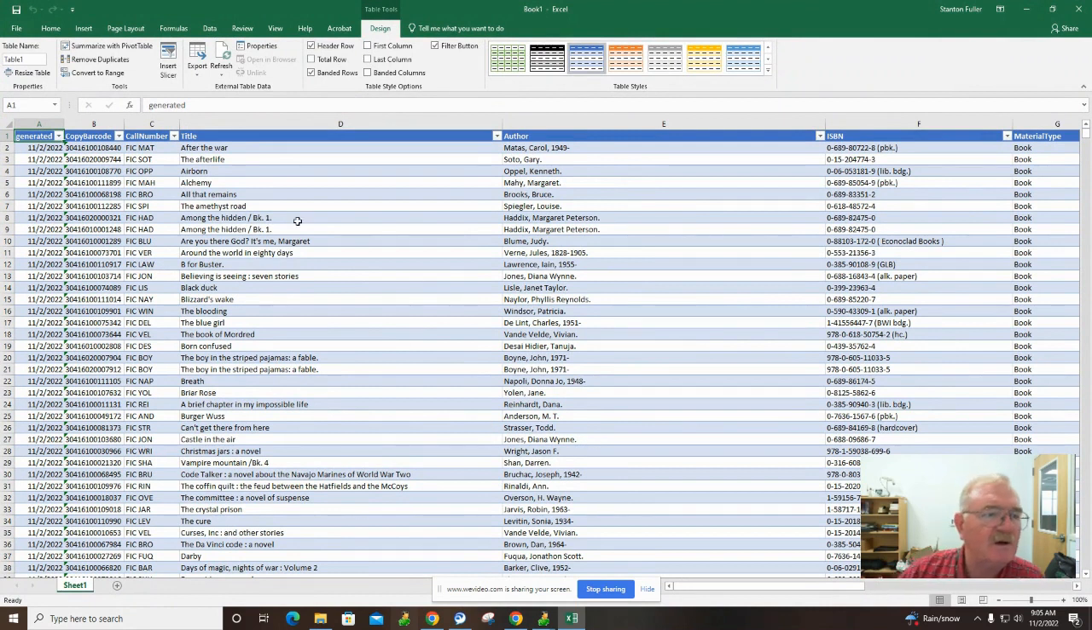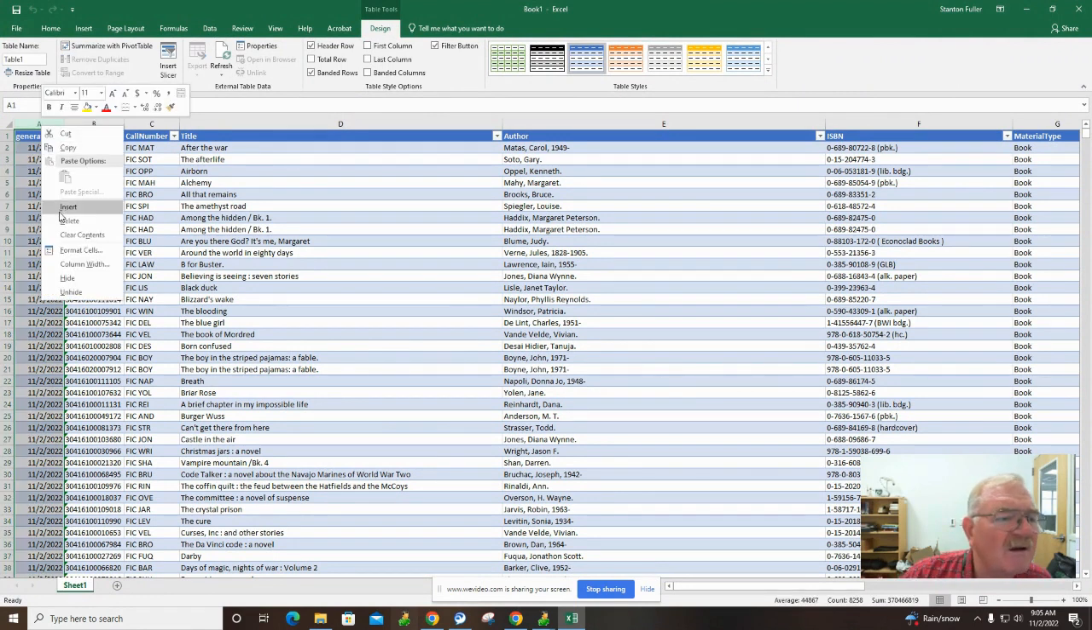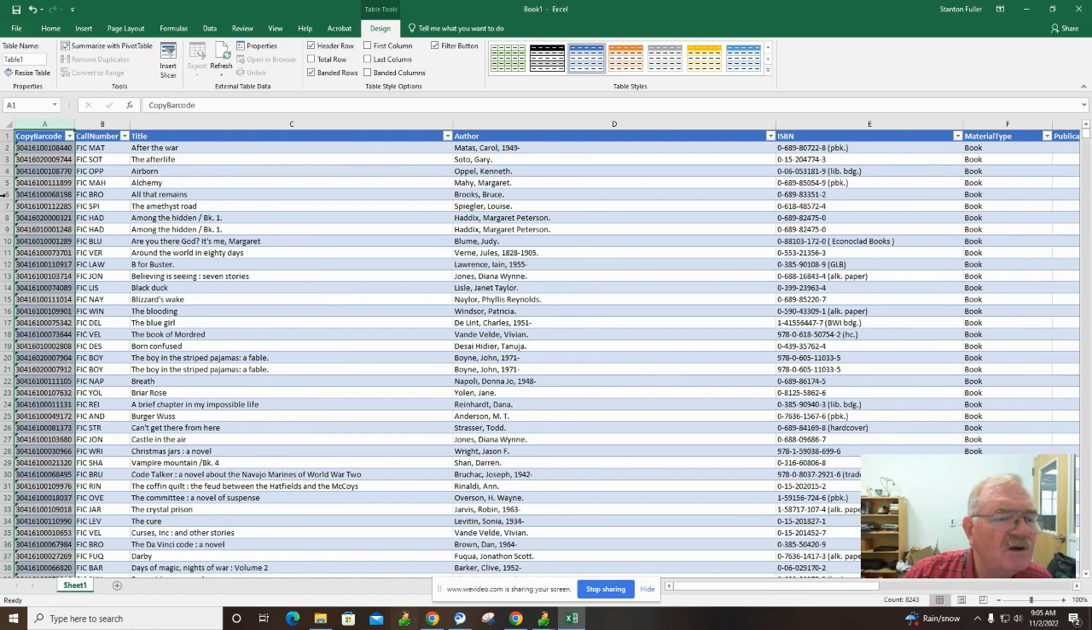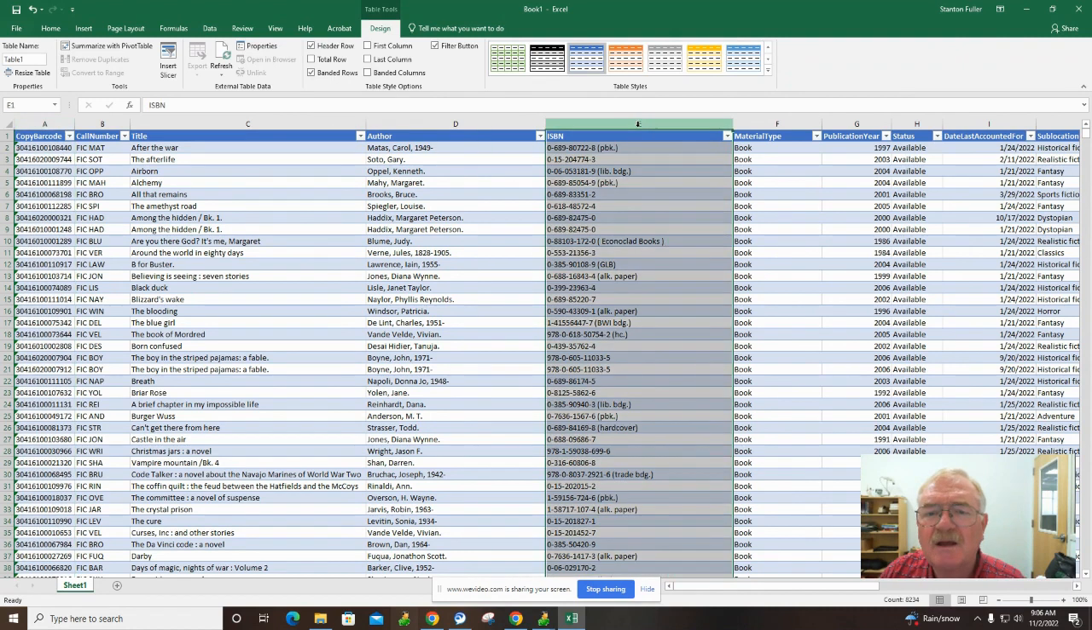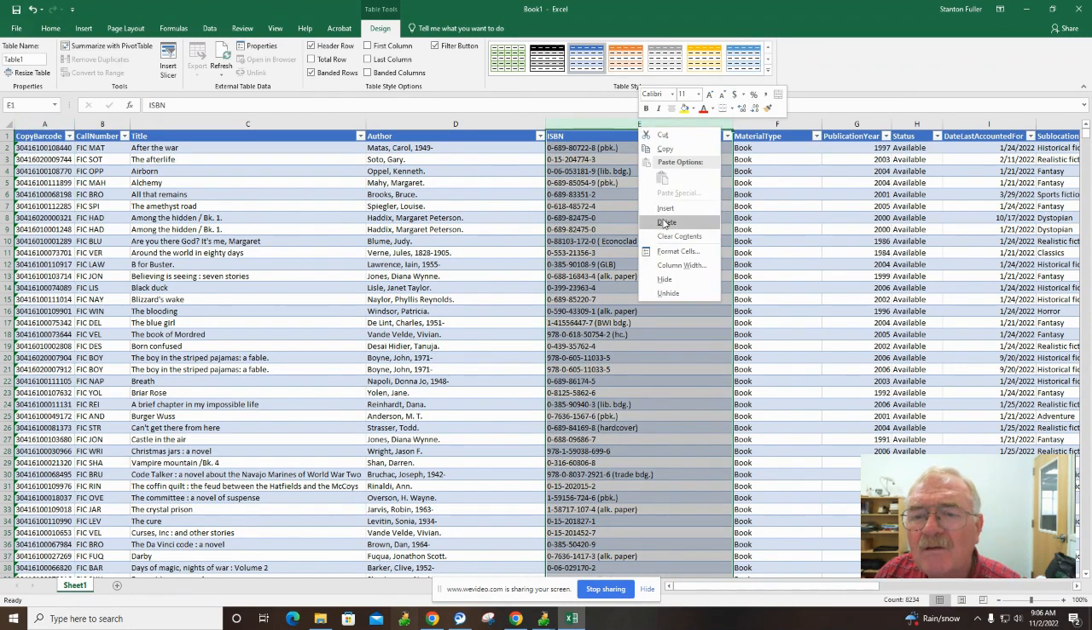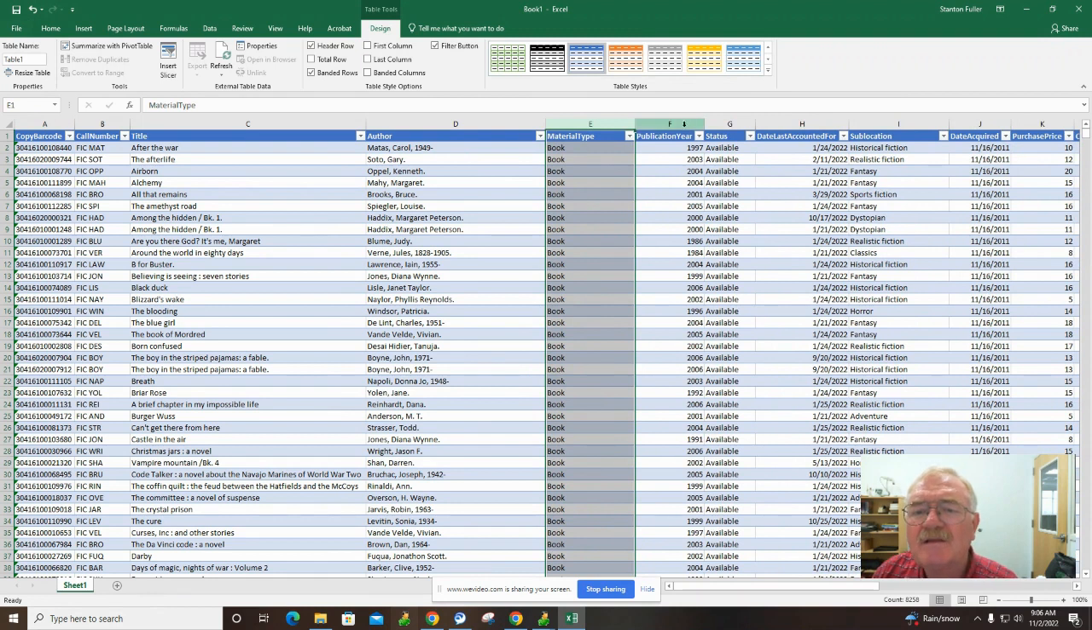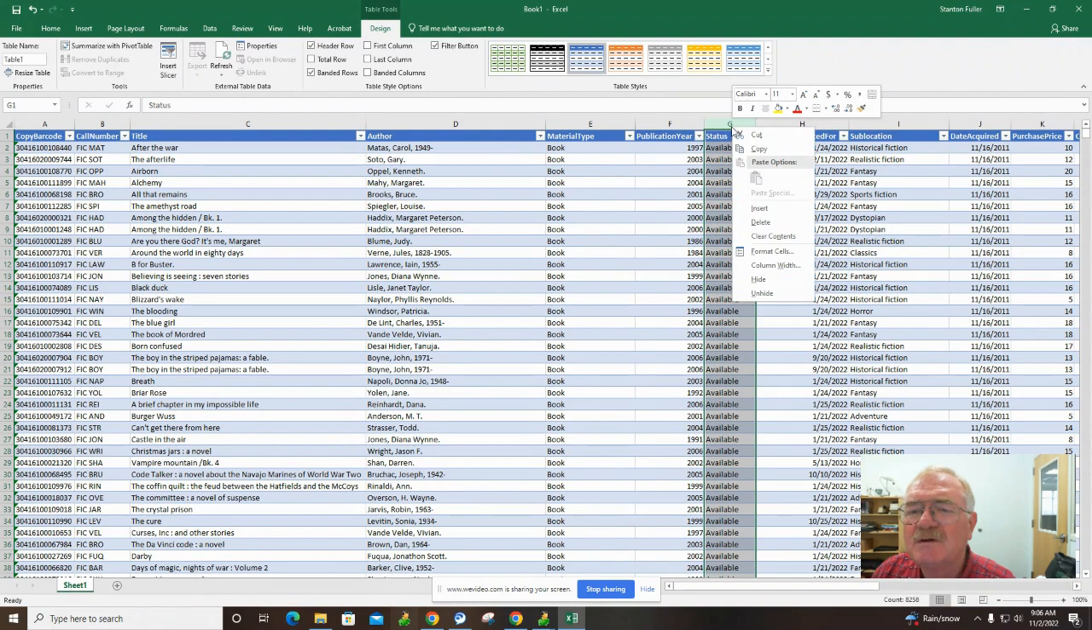Now some of it you don't need, so I'm going to delete some of these columns. The date generated I'm going to delete, just for ease of use here. We'll leave the call number and the title. I'm going to squeeze this in a little bit. The author, I'm going to squeeze that in a little bit. ISBN, I don't care about right now. Publication year, we might want that. Status, we don't really care about that right now.